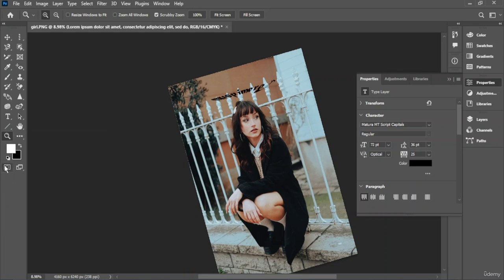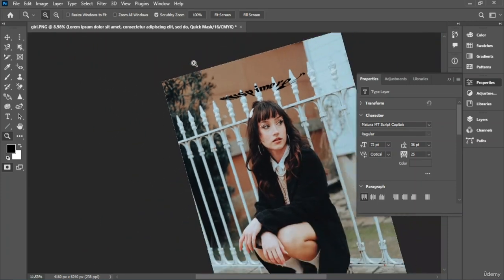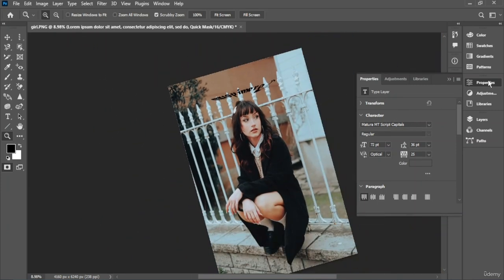Then we have this tool which is going to be edit in quick mask mode. You'll be able to mask however you want by going through these properties, but after you're done, just click on this option and then you're good to go.